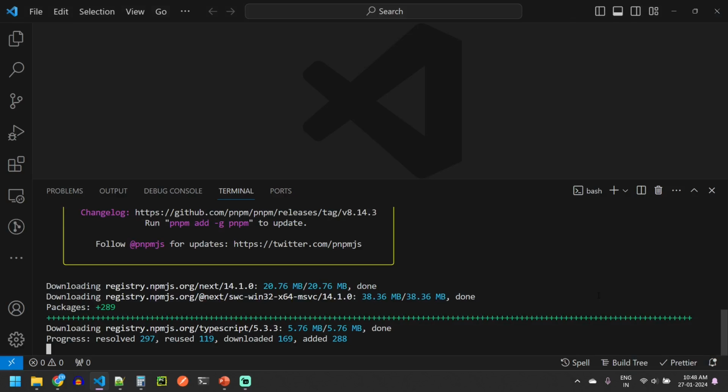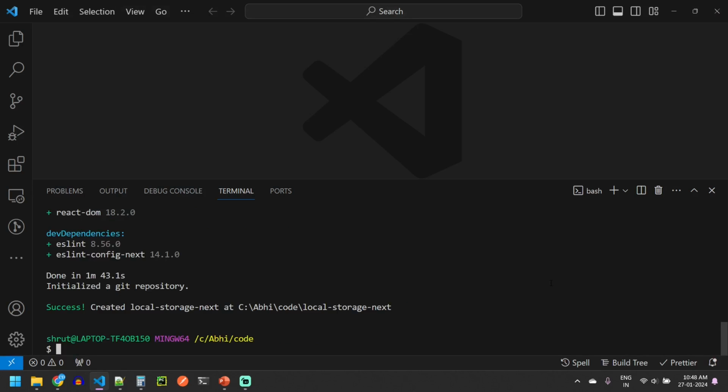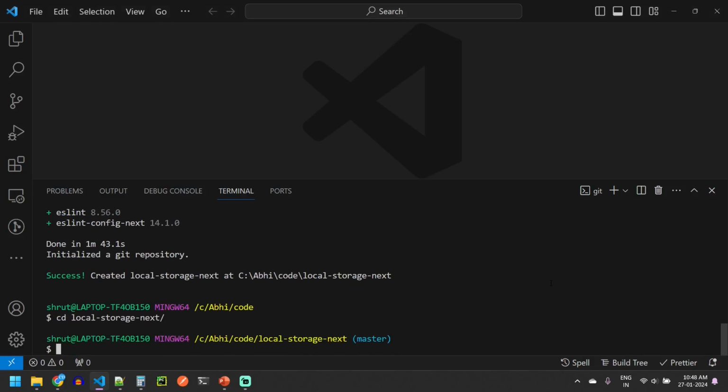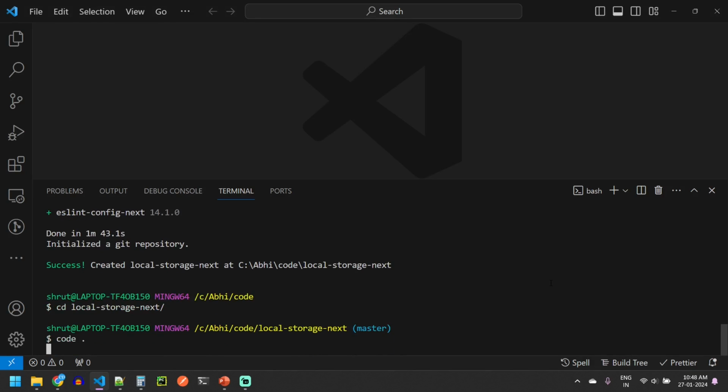One more advantage of using pnpm is that if a package is already installed once on your machine, then when you install it again, it won't take a lot of time to fetch it from the repository. It will fetch it from the local cache and link to that, so it will be super fast. Now the installation is complete. I'll navigate to that directory and open the project.